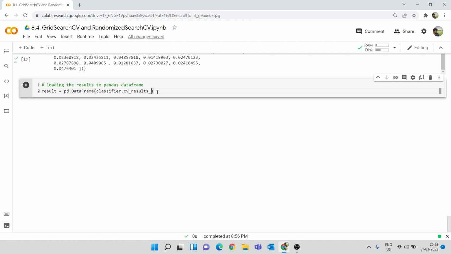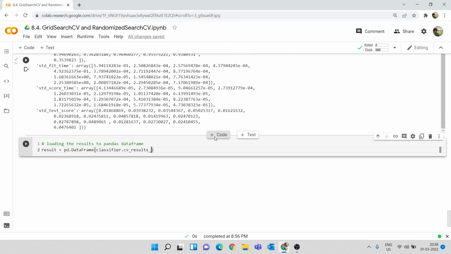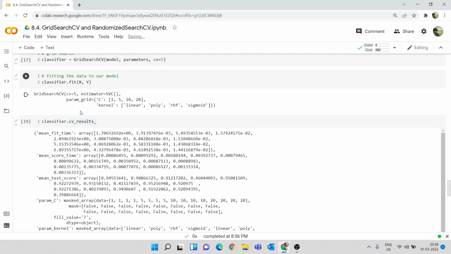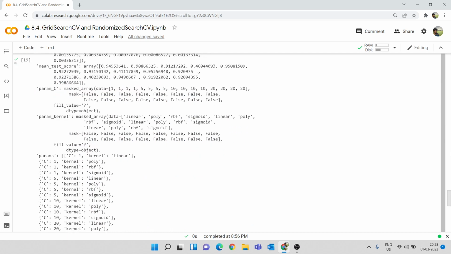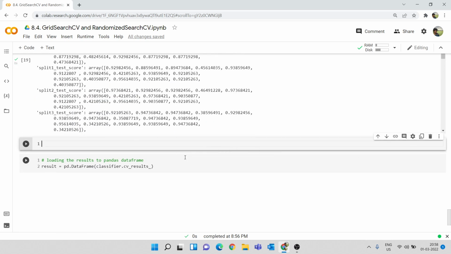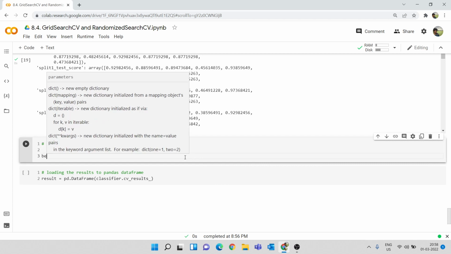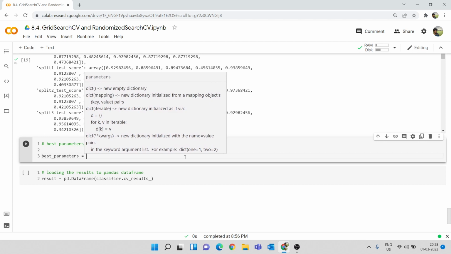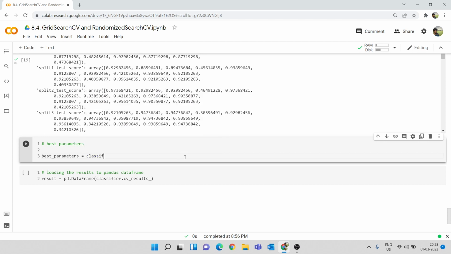Before that, I'll try to print the best parameters that we have. Out of these different combinations, we are going to print which is the best parameter, and for that best parameter, what accuracy we are getting. So this step will be best parameters. We are going to print the best parameters for our support vector classifier, and I'll create a variable called best_parameters, which is equal to classifier.best_params_.